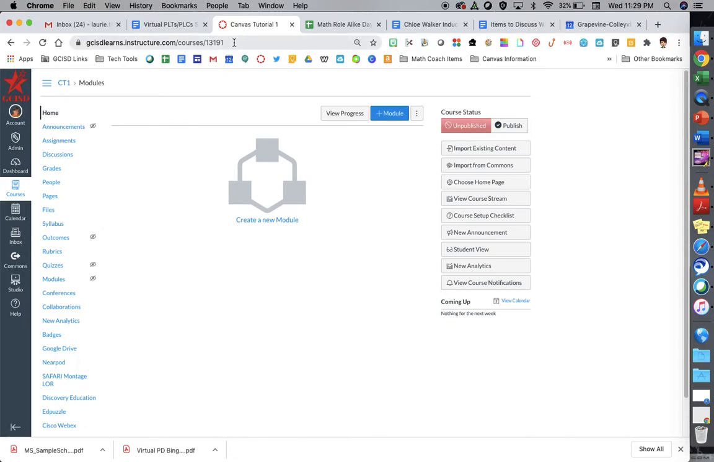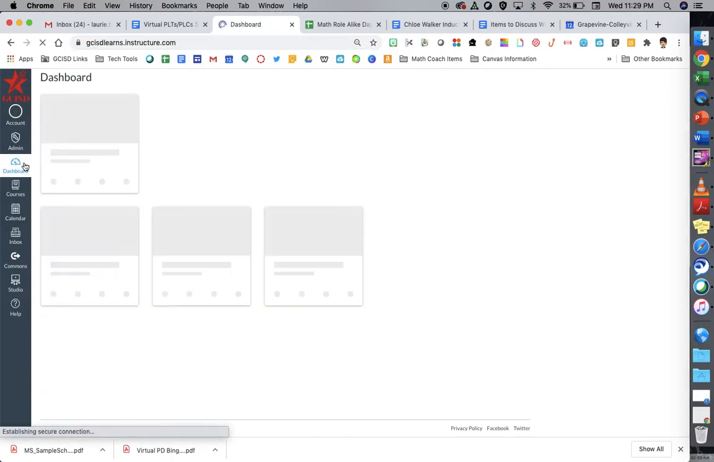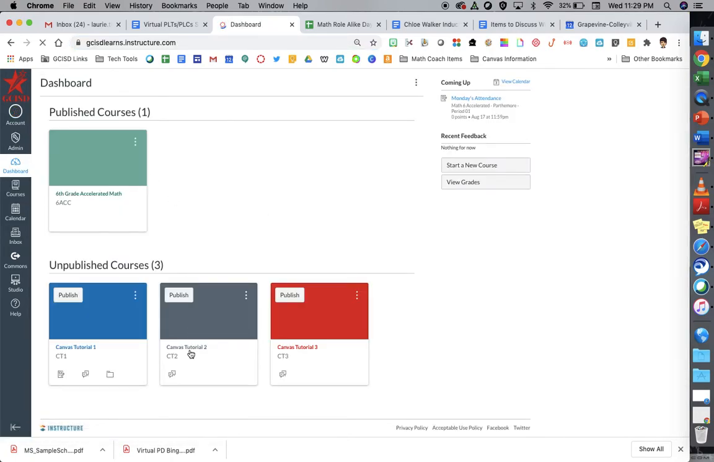At the very top, when I cross-list, I'm going to copy just the numbers of the course. I'm going to do Control-C, and I'm going to go back to my dashboard. Now Canvas Tutorial 2, this is like my period 2. I want to cross-list this with period 1.